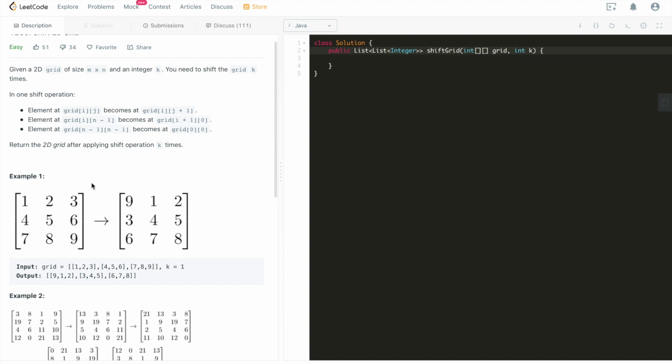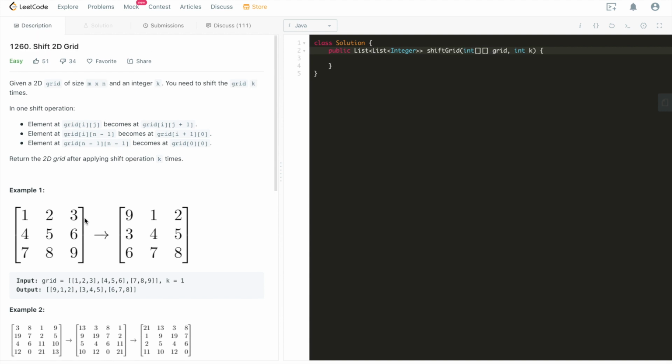After going through this example, we can figure out how the shifting really works. Given number k, we shift every element to its next position: 1 shifts to 2, 2 shifts to 3, 3 shifts to 4, and so on, until 9 shifts back to 1. This is how shifting works, based on the definition of this problem.